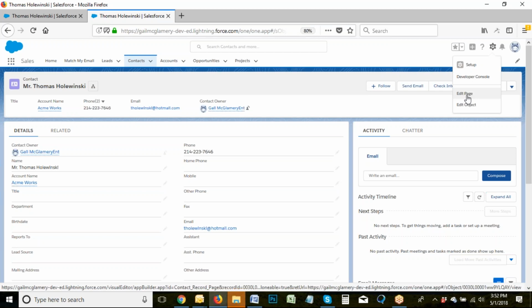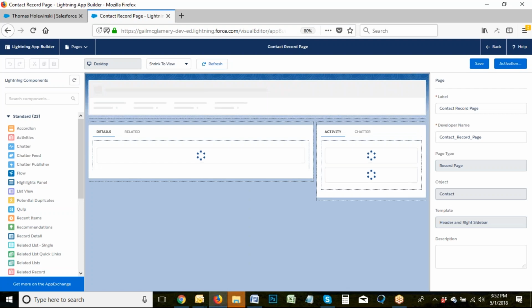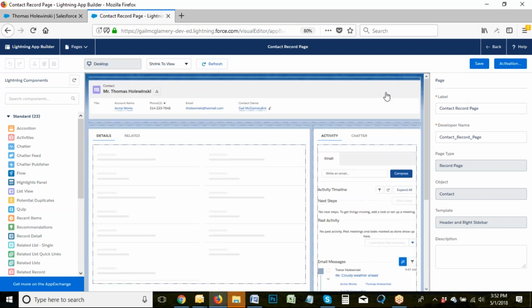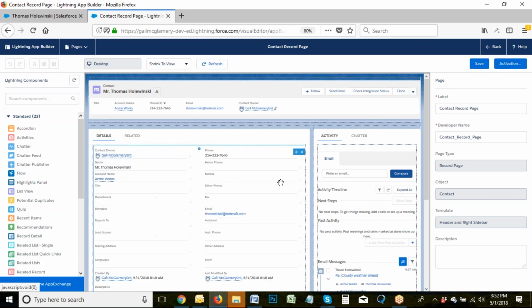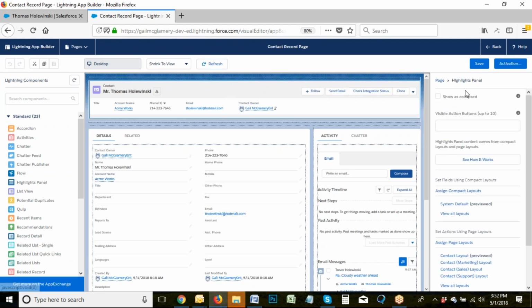First, I want to show you how to identify the components on an existing page in case you want to replicate that on a new page in the future. So we can click that cog, go to Edit Page on the page we're on. It takes us to the page layout that record is currently using. If I click in the middle of this area, over on the right, it's going to tell me what that component is. This is a highlights panel, and these are the details about that component.